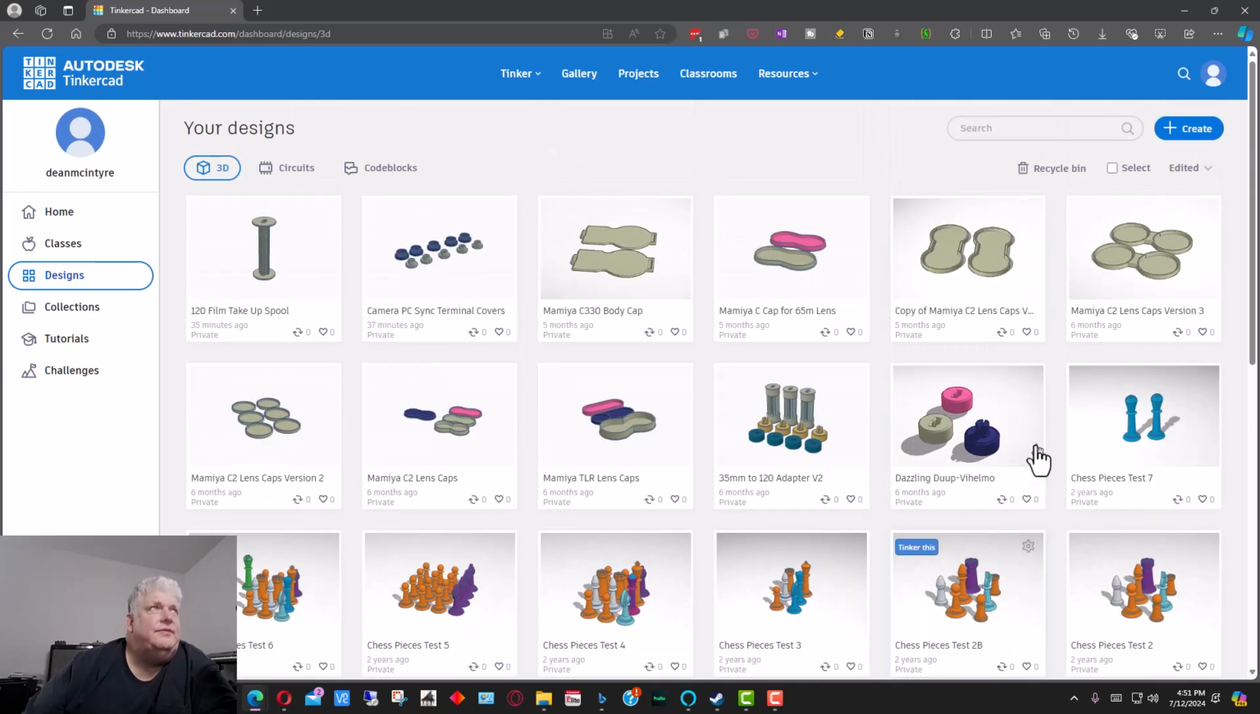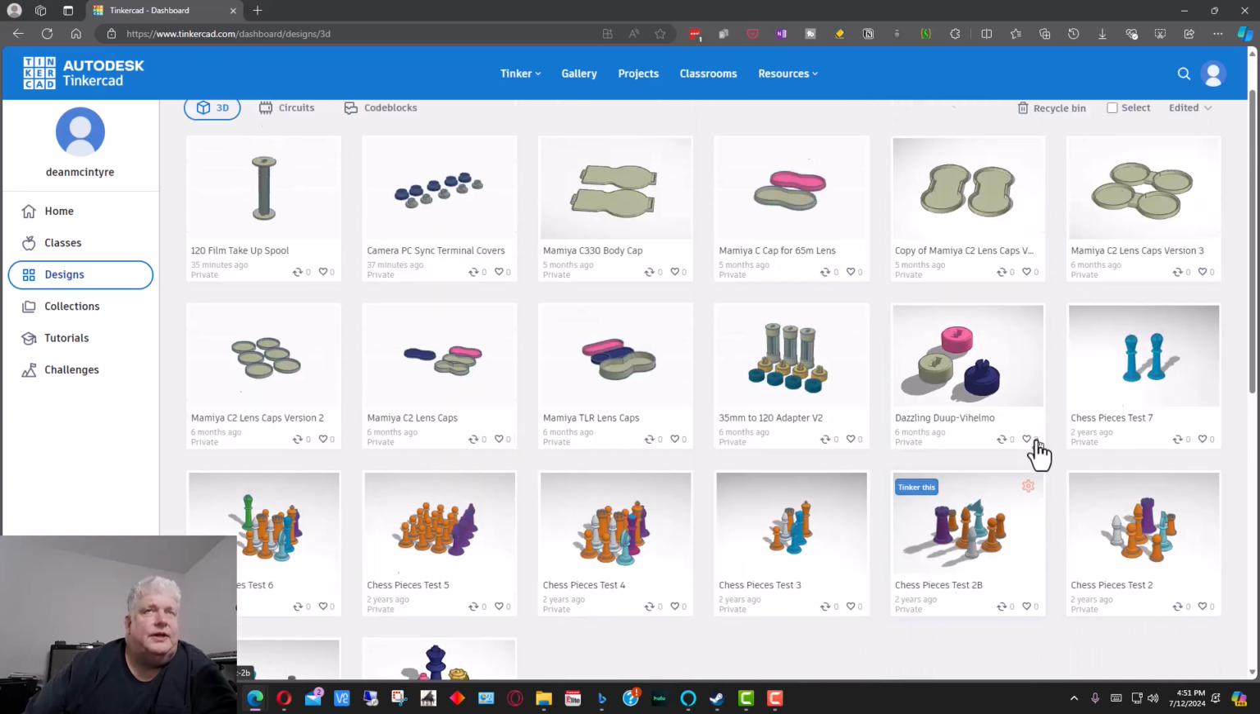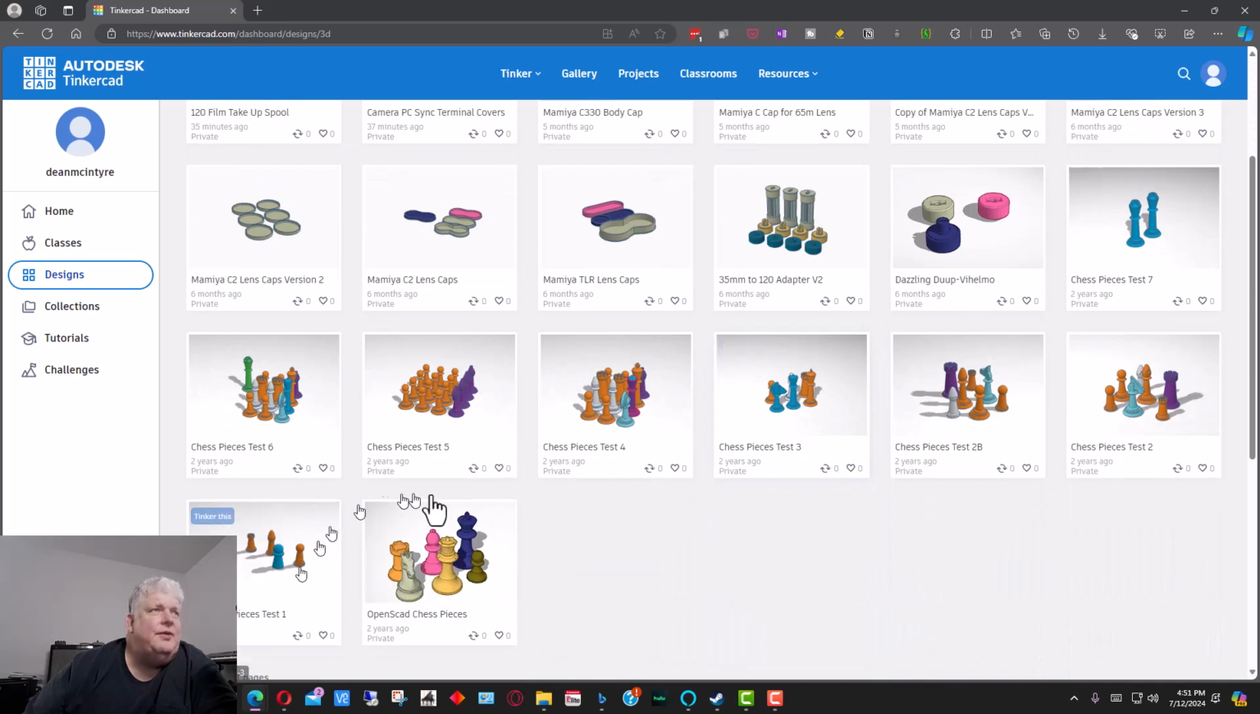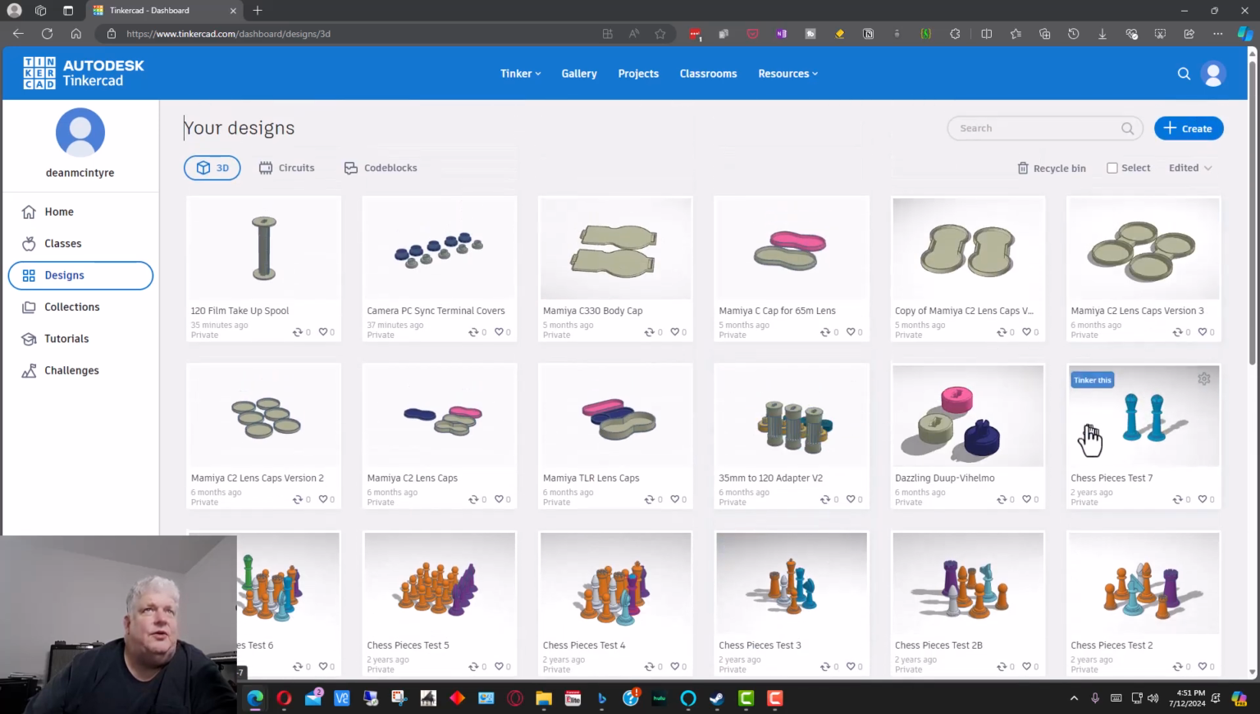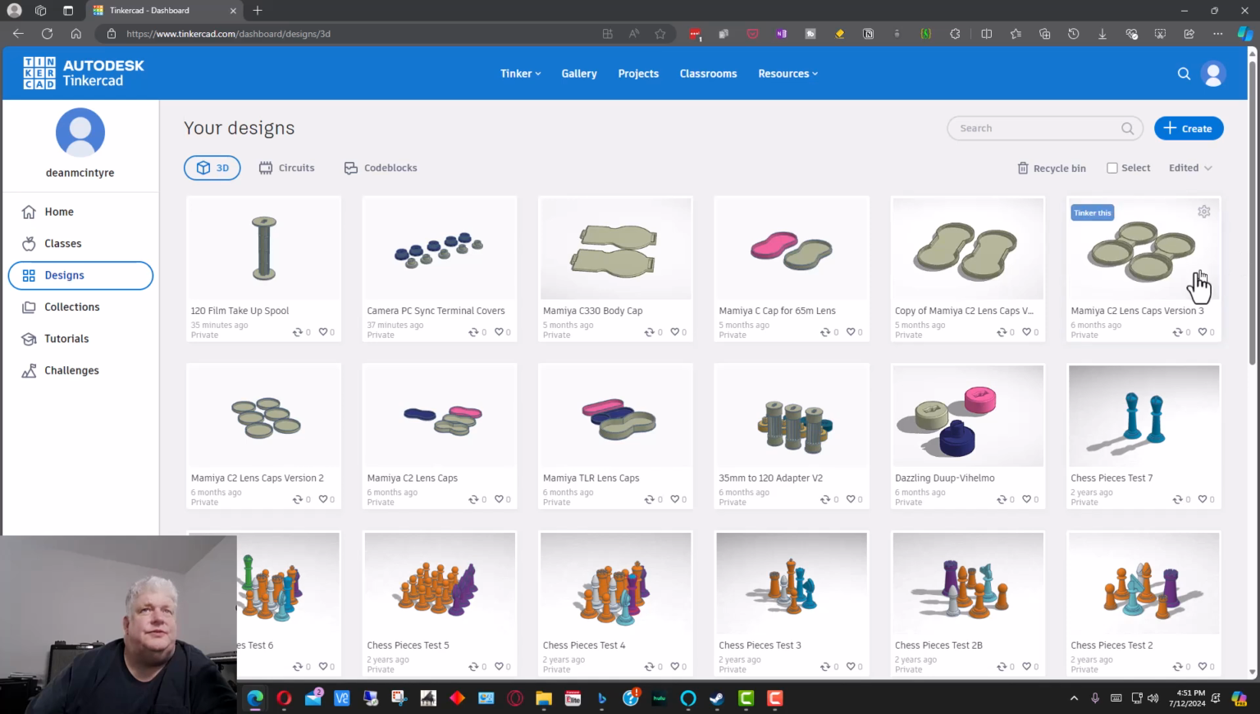These are all the designs that I've worked on over the last couple of years. I started out making chess pieces, and then I started downloading things like lens caps and accessories for old film cameras, and I designed some myself, modified some, and I want to show you how to do both: how to create something and how to take a design and modify it for printing. The public library near me lets you print a certain amount of things on a 3D printer every week, and you can just send it in over the internet and pick it up.